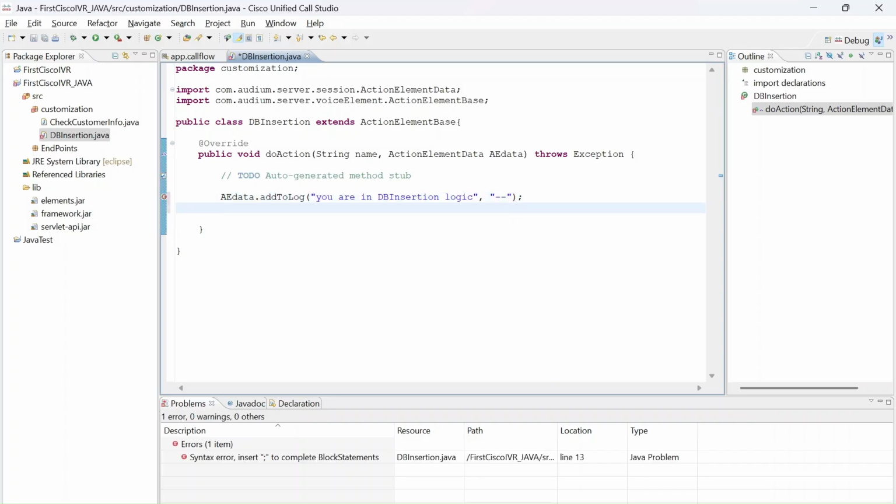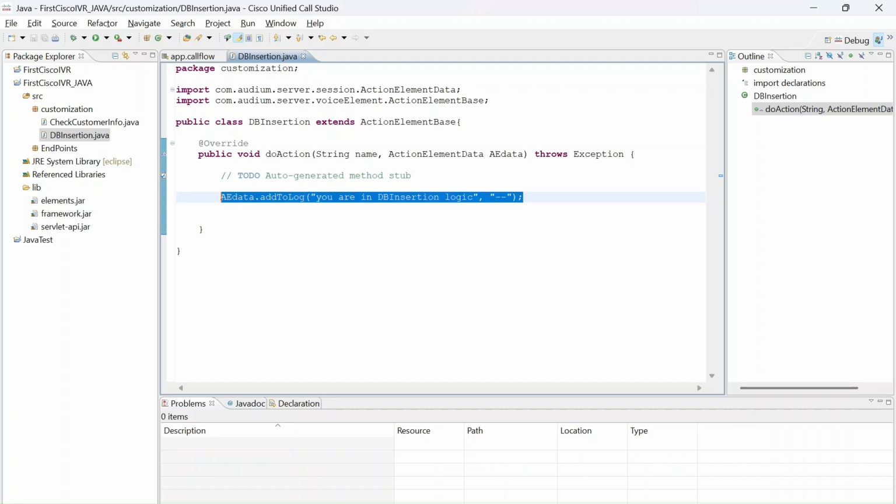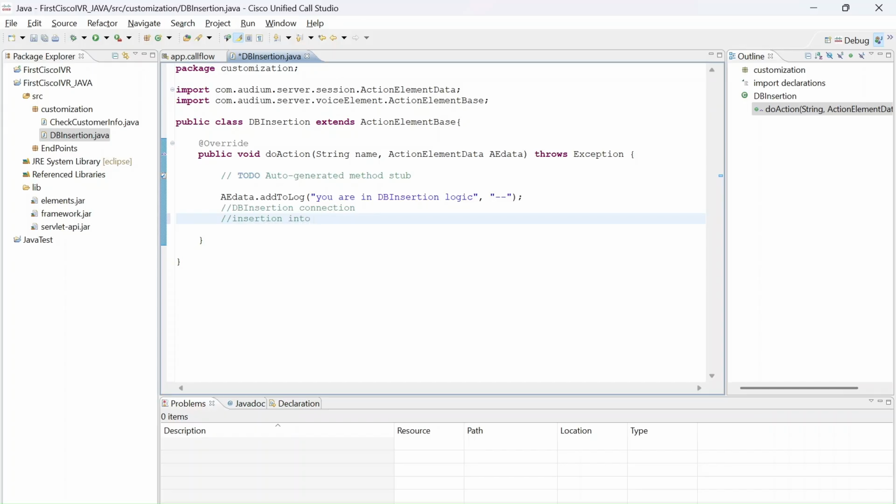And here again, similarly, you can make a DB connection. Insert whatever you have collected in your IVR. You can make the DB connection, and you can put the insertion query. So anything you can do in this class actually. This is how you customize your action element.